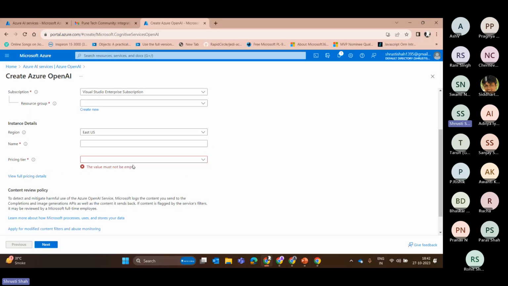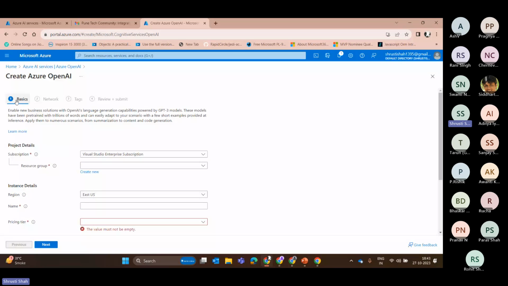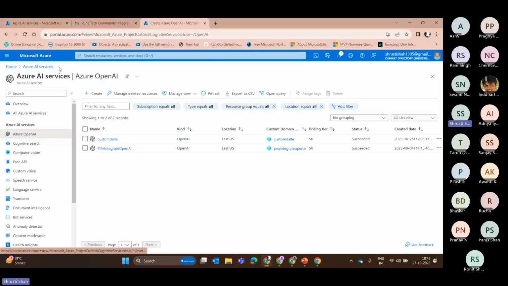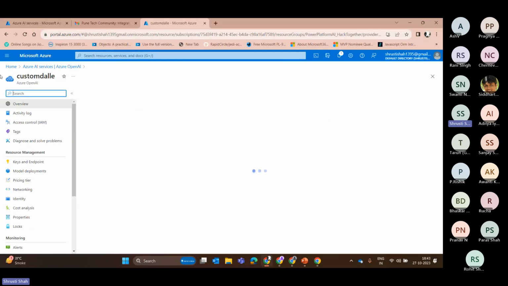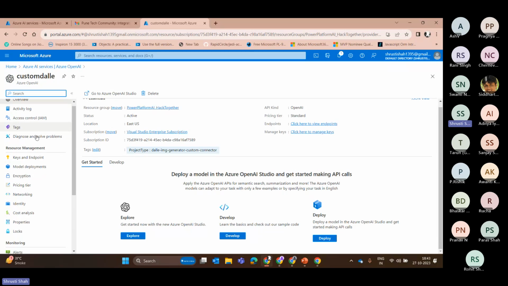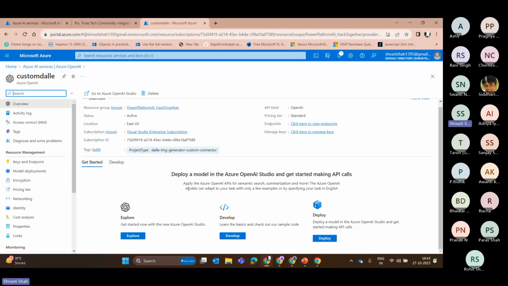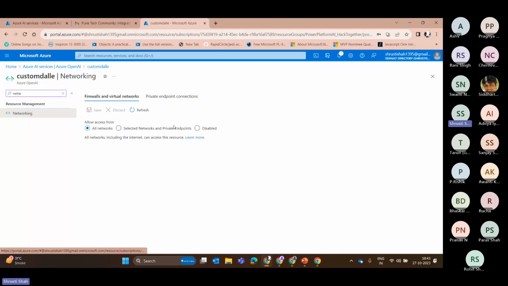So just go ahead and hit networking, maybe some policies, and hit create, and it will create it for you. What I'll do is go to my already created custom Azure OpenAI service. As you can see, this Azure OpenAI service has a few things. Firstly, you have to make sure that it is not blocked by any network. So let me just go to the networking.